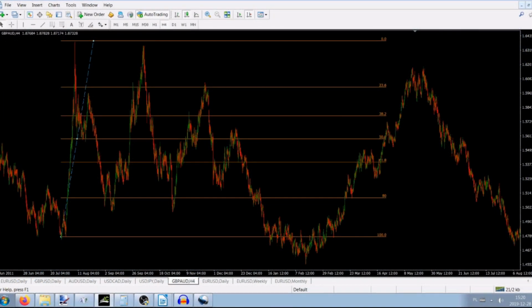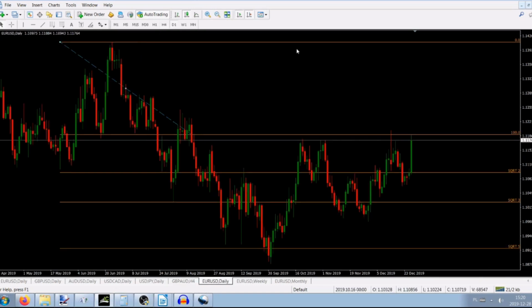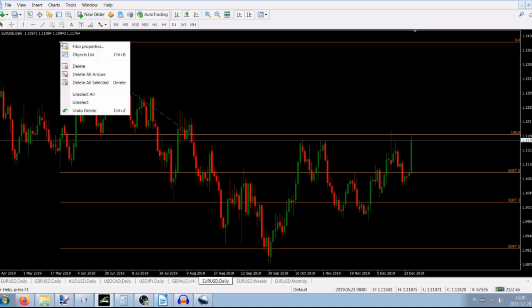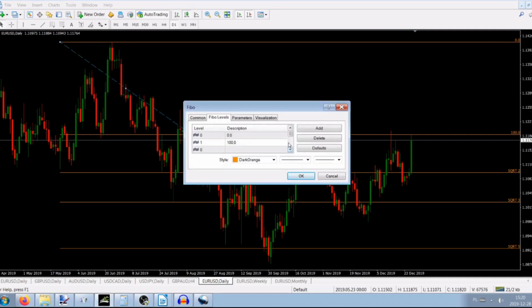I already prepared some different settings for Fibonacci levels, which you've got here. So we are here from 0 to 100, and we got here the square root of 2, this line, as you can see, square root of 3, and square root of 5. You do it in the same way. You simply get here and go to Fibo properties. You got 0 and 1, the levels, where 0 is here, 1 is here. That's 100%, as you can see.